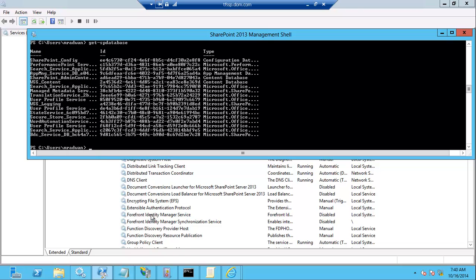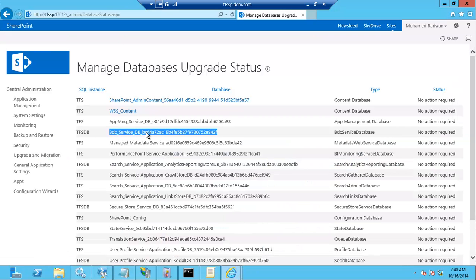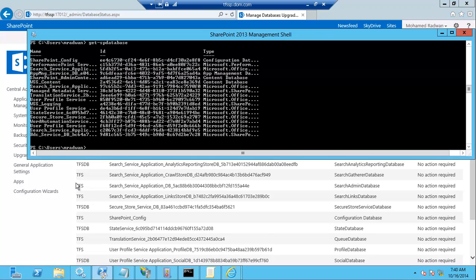So let's take one of the databases that is still mapping to the old. This is the BGC. Let's search for that one. This is the one. So I will just copy the GUID of that database and start mapping again as we did before when we finished the migration.